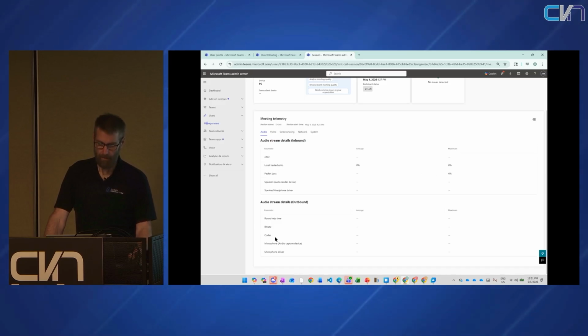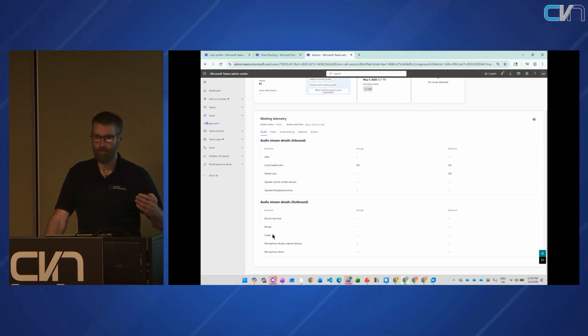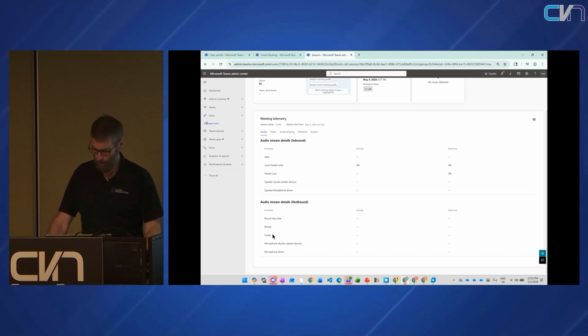We've got bitrate, we've got codec down here. So this will be the last codec used that was reported in. So if Teams has to downgrade from the high quality, high performance codec to something that uses less bandwidth or has different characteristics to be able to deal with whatever your network is throwing at it, you've got that here.